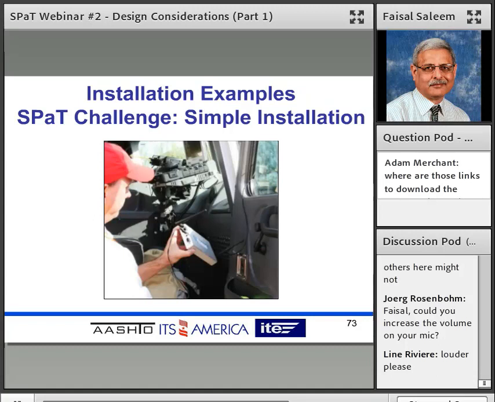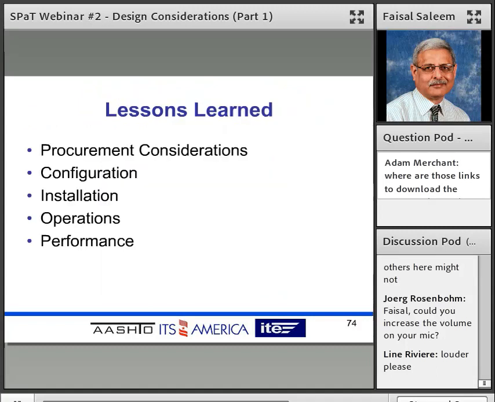So if you're looking just from a SPaT challenge perspective, I think a simple installation would work. So just get your OBU, hook up to the cigarette lighter. You can use the magnet antennas, and with the plug-and-play OBUs that are available now, it should be pretty easy and should take like a couple of hours. As I mentioned, if you have the right IP addresses, it should work well.